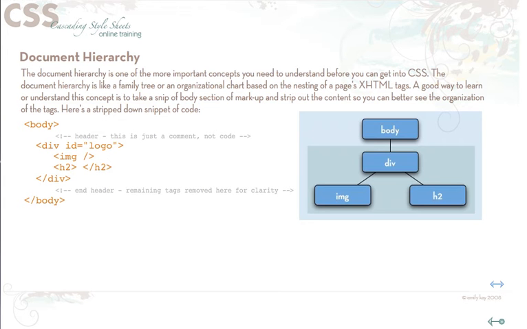A good way to learn or understand this concept is to take a little snippet of code and strip out any extra markup so that you can just see the tags. So I've done that here in this little snippet. And basically what I have is a body tag. Within that is a div with an ID of logo.